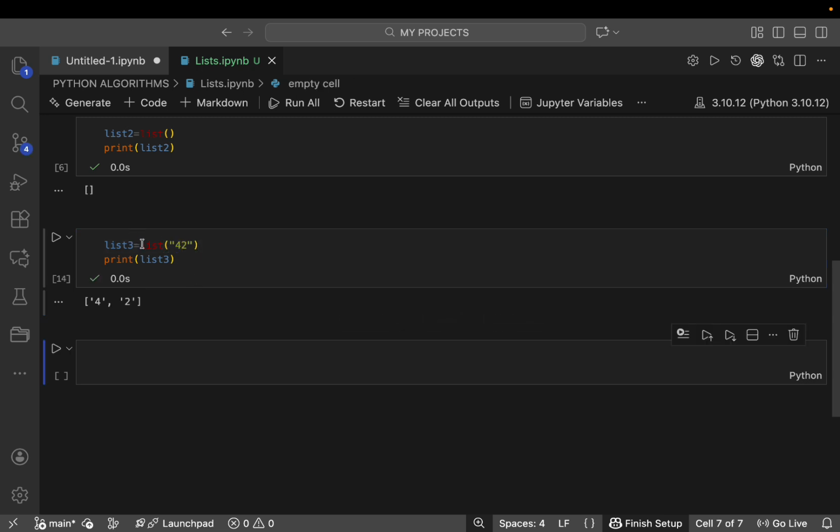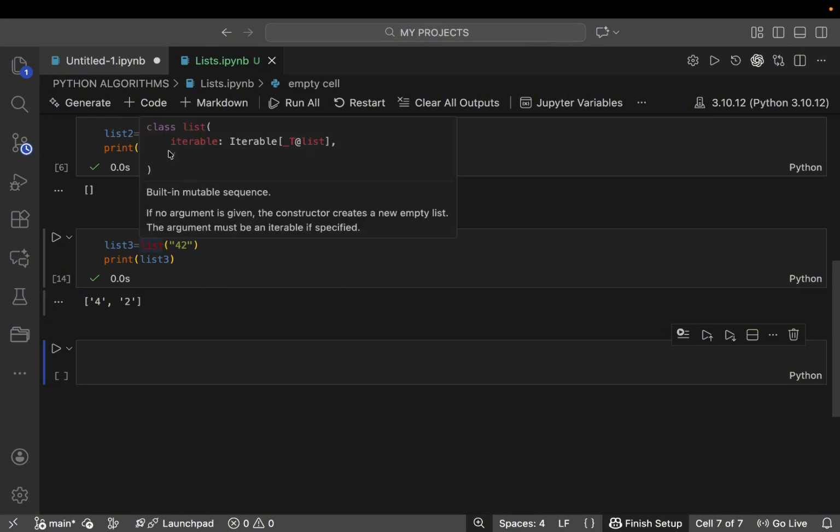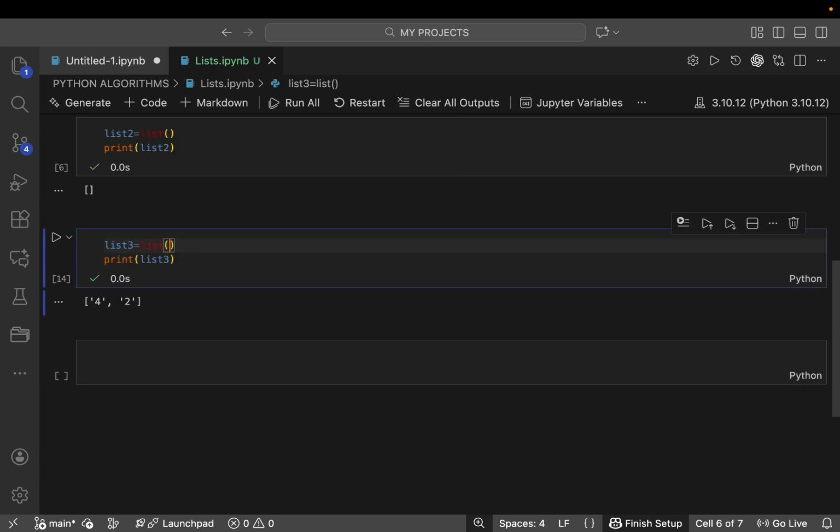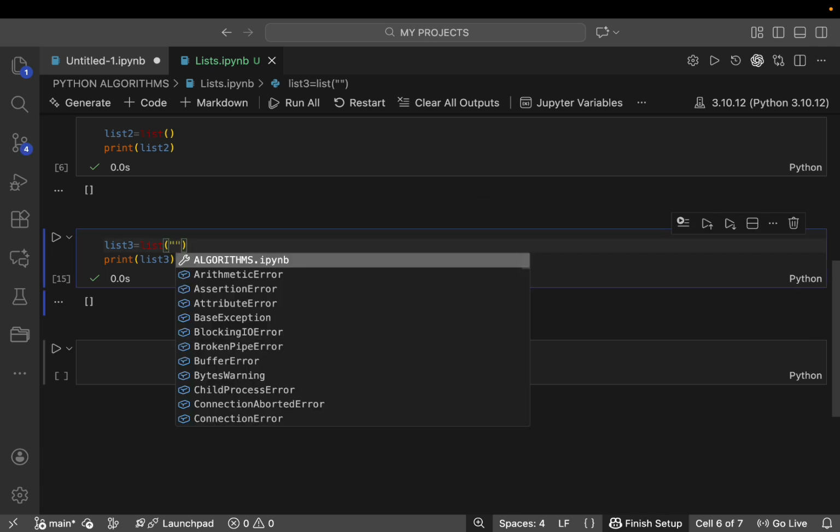I hope I could explain this part. So list function is used with iterable objects, okay? And if no argument is given, the constructor creates a new empty list. This is what I show you at first. Okay, so for now you can remember that this function is used to convert a string into a list.